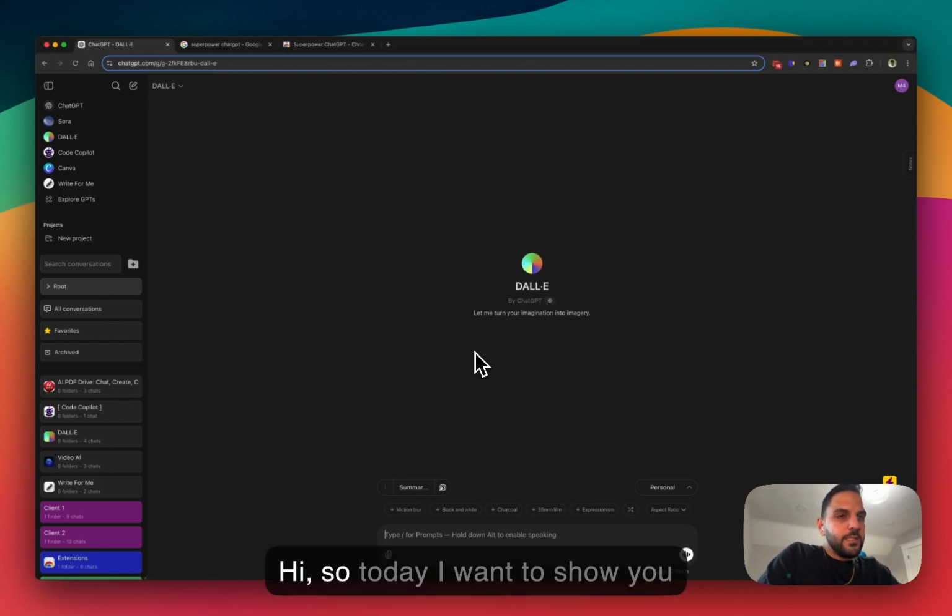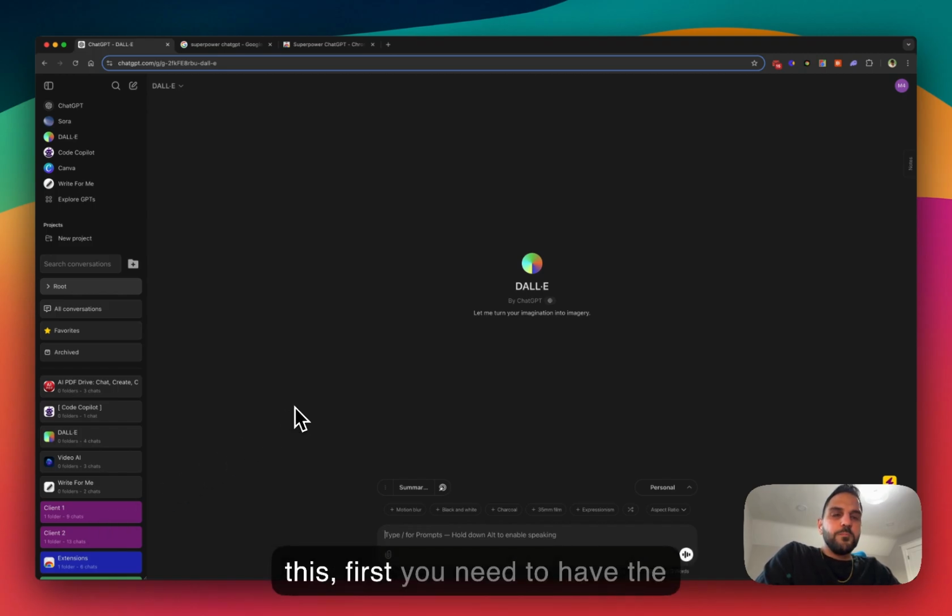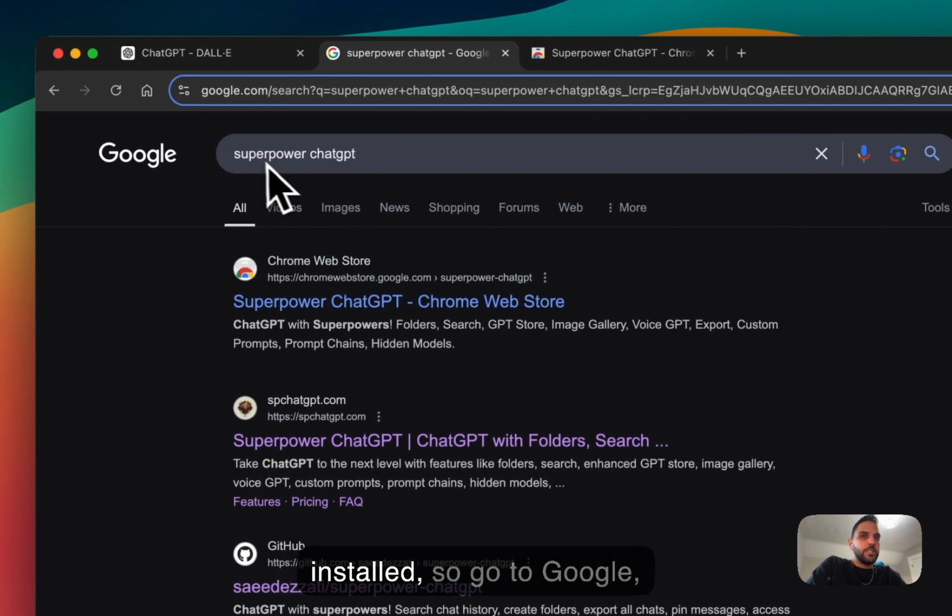Hi, so today I want to show you how to move your folders with Superpower ChatGPT into other folders or other subfolders. To do this, first you need to have the Superpower ChatGPT extension installed.